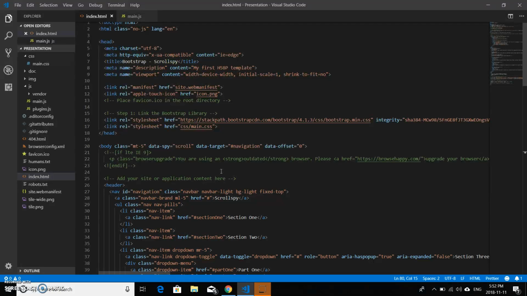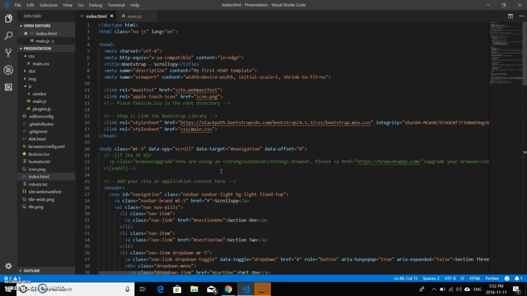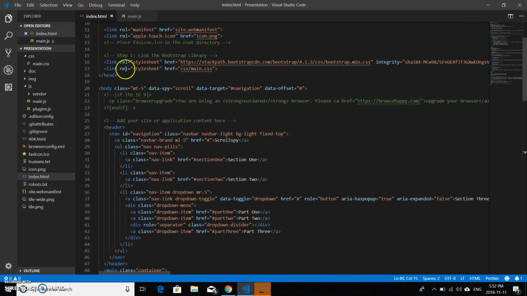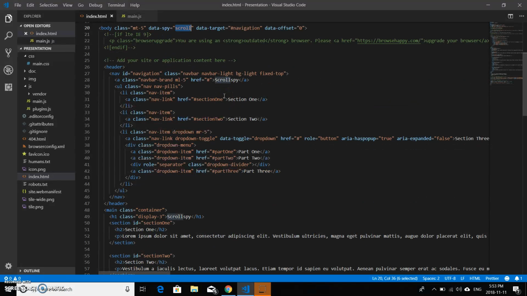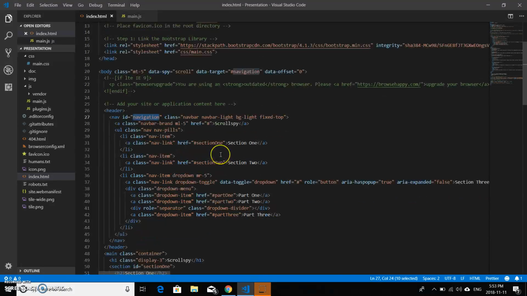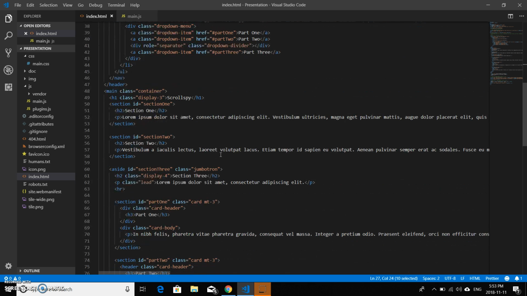In order for the browser to actually know where you are scrolling on the page, in the body element, you need to add data-spy equals scroll. But only that won't work. You also need to add data-target with the navigation, or the ID of the navbar, so it can tell which are the corresponding links to the targeted body element, the targeted section on the page.